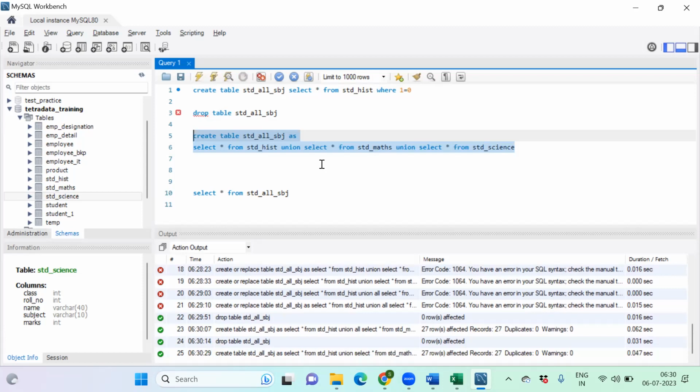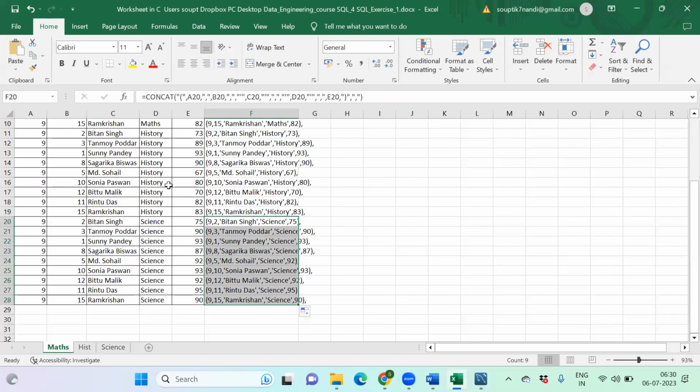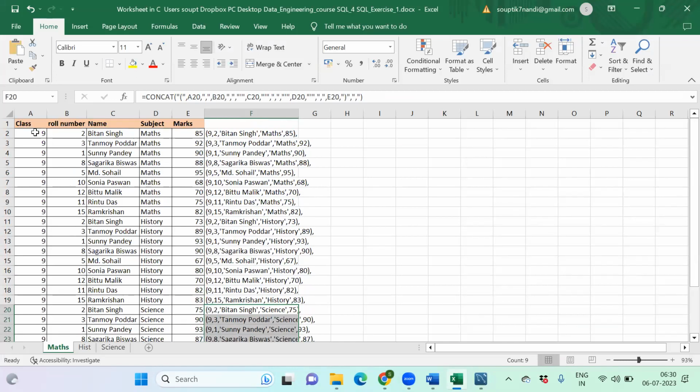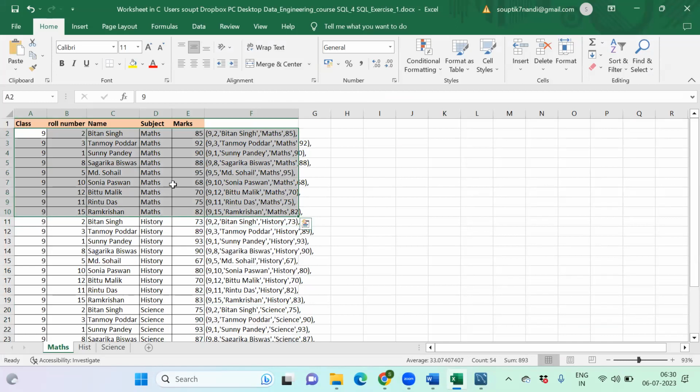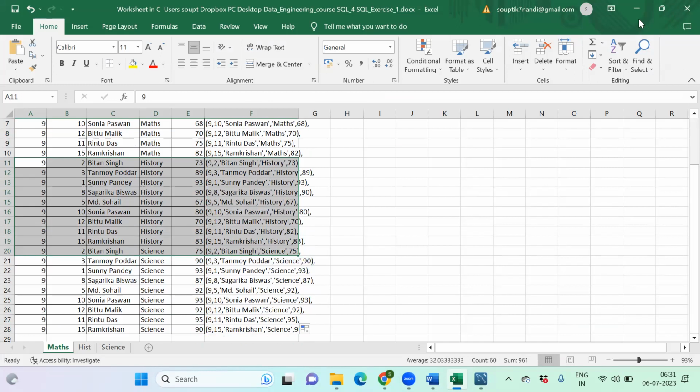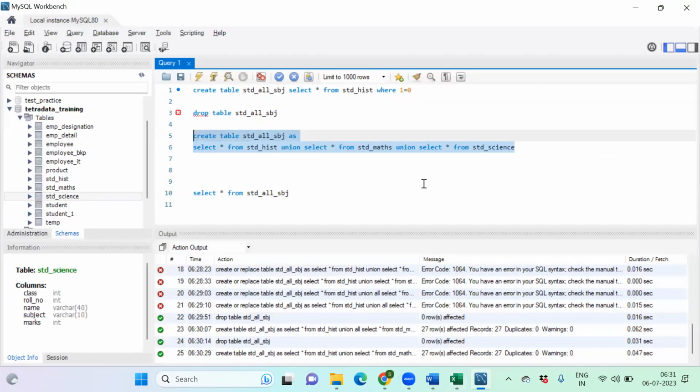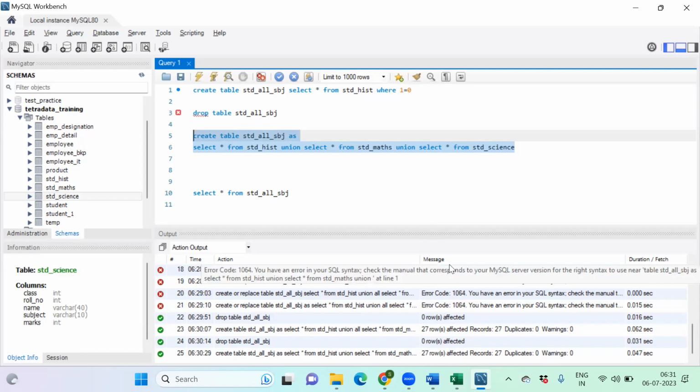Let me repeat the topic. Union all and union are the same thing over here. Just that while doing union, it will remove the duplicates, if there are any. Here there are no duplicates: maths, history, and science. So over here union all and union are the same thing. But try to use union because it has two features at a single time. If we try to insert any duplicate things, it will remove them. That is why we are doing union. Okay, fine.